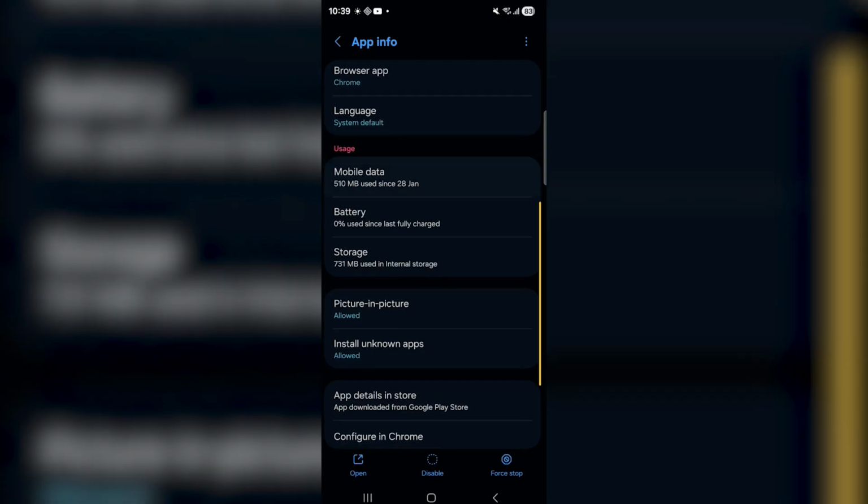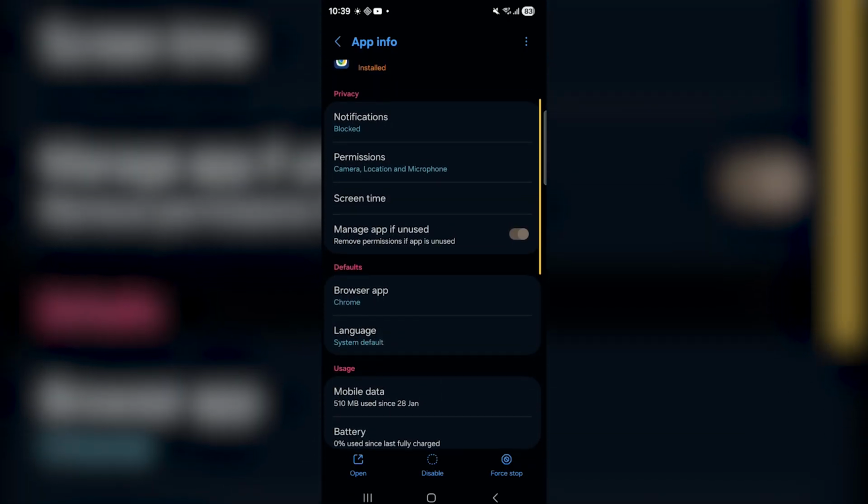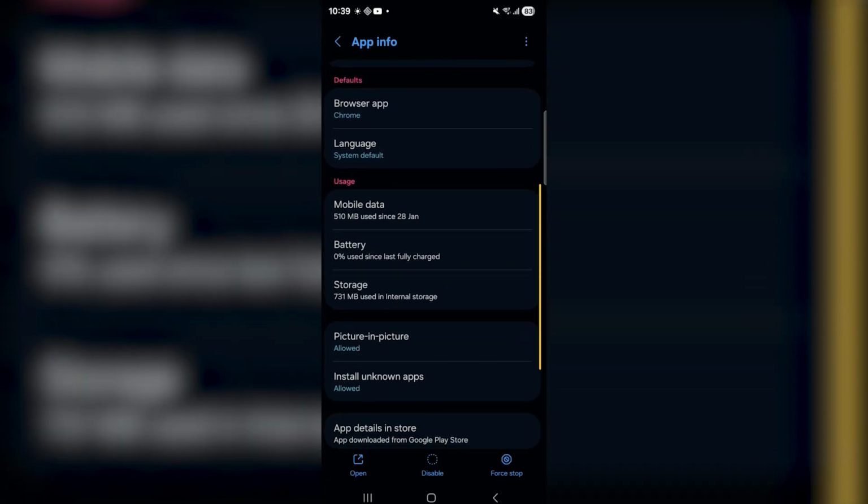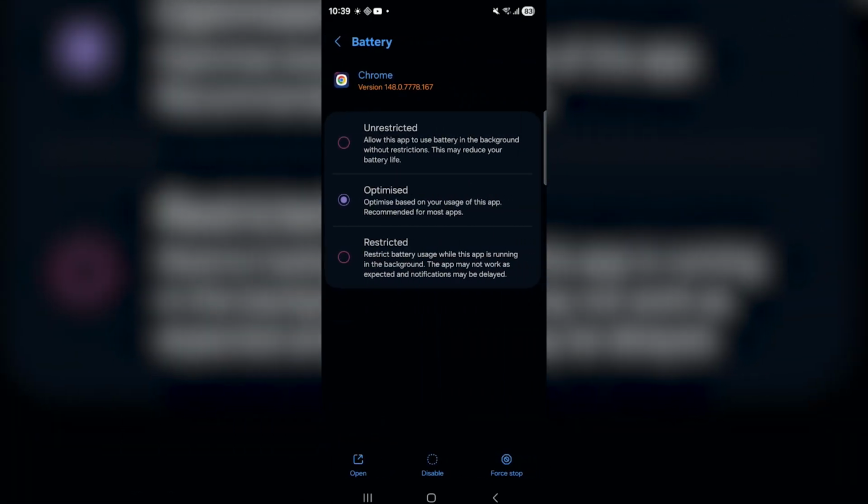So once you go over and find that, what you're going to see is a few different things, but you want to change the app battery usage or battery setting from optimized to unrestricted. So we can go to that, and then you want to change it from optimized to unrestricted, and then that's it. You'll be good to go.